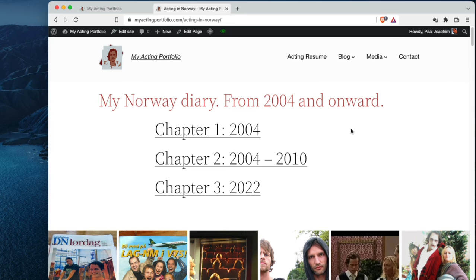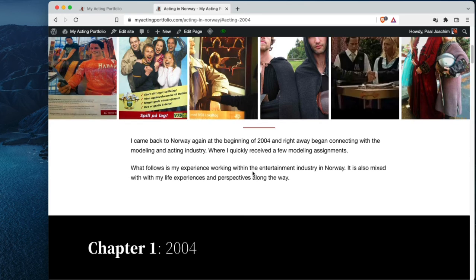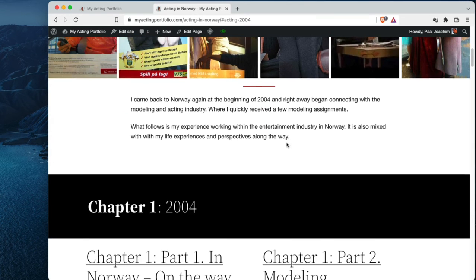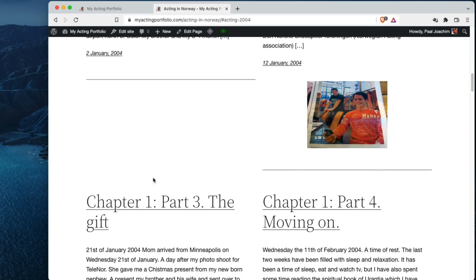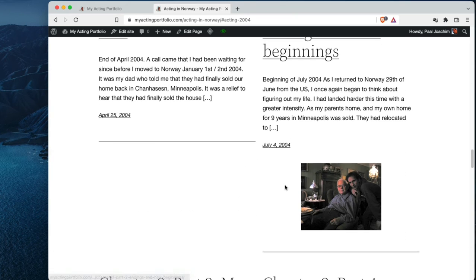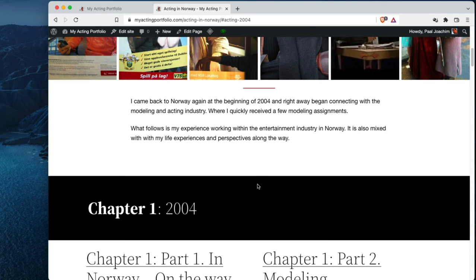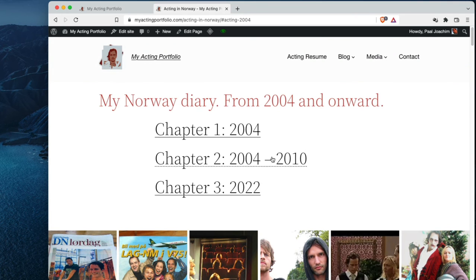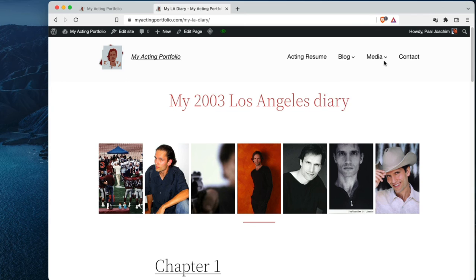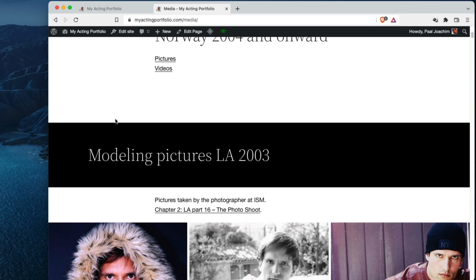Here's a little bit easier structure. I decided to put a link to these in the one page. Acting in Norway, it will go straight to the different entries. Chapter 2 straight to the entries. It does not use a template for that, so it's a little bit different layout compared to LA Diary. So okay, that gives a kind of overview of how I've used full site editing on this website.